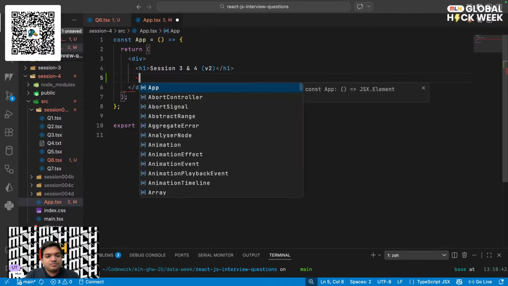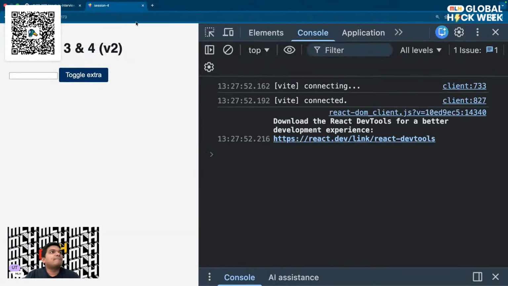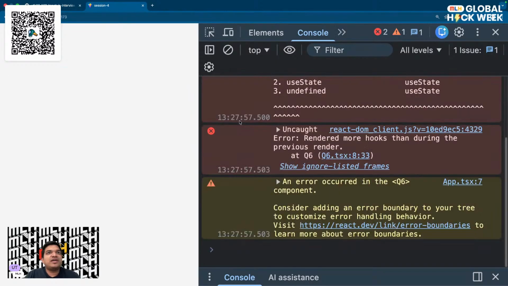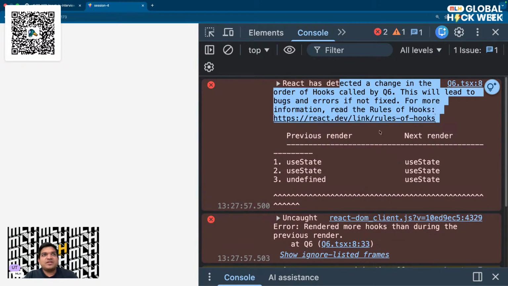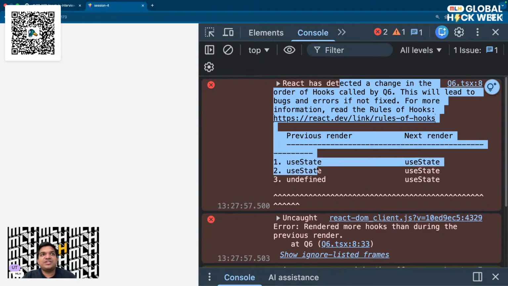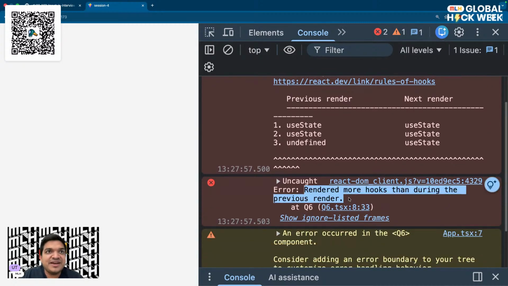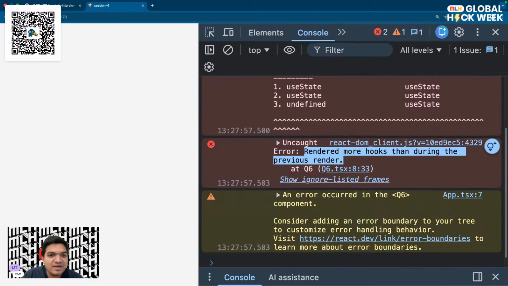And we can actually check it out. It was question 6. Okay, I've typed GHW, no problems whatsoever. Click on toggle extra, and there we go. Okay, so in the previous render there was no use state, and in the next render we had use state. So it rendered more hooks than during the previous render, and now it doesn't know.